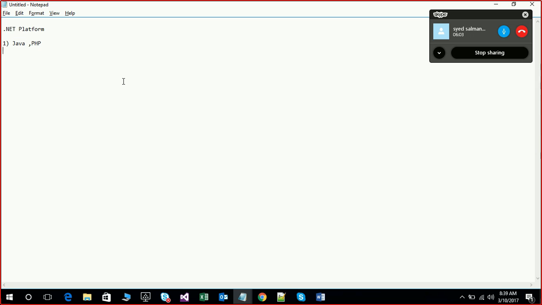So basically, with the help of .NET, with the help of platforms, we develop three things. One is web applications. Second is desktop applications, and third is mobile applications.